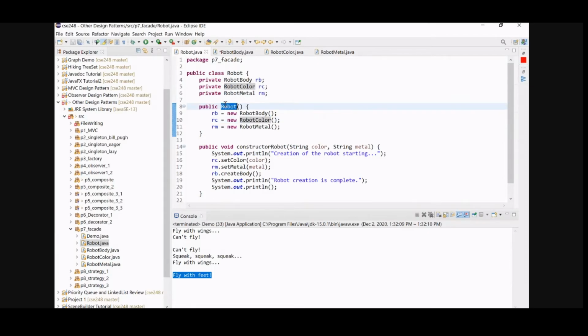And then we have the robot constructor. The robot constructor will use the default constructors for body, color, and metal. So when you call the robot constructor, you create all three component objects. So the body is created, the color is created, the metal is created.